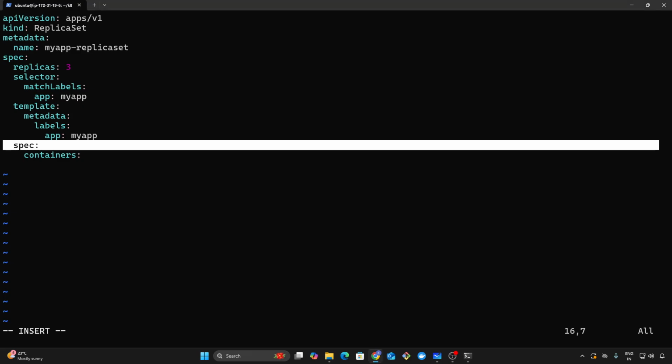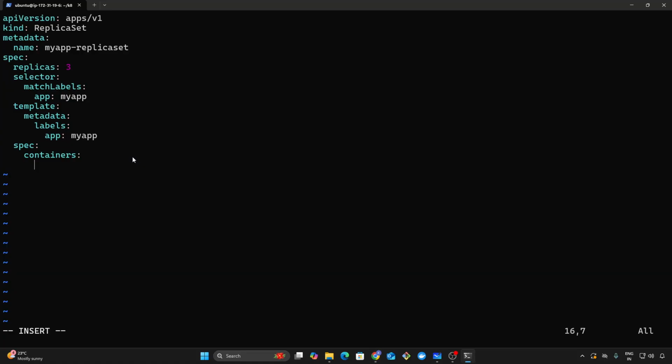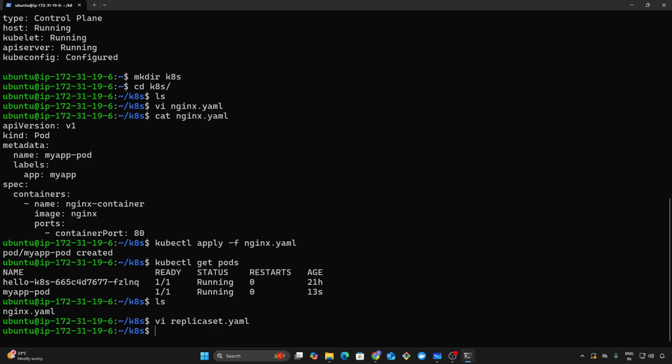First I'll provide what image we are going to run here, which is nginx. Image: nginx. So I hope you are clear. Let me save this. Now we will apply and verify it.